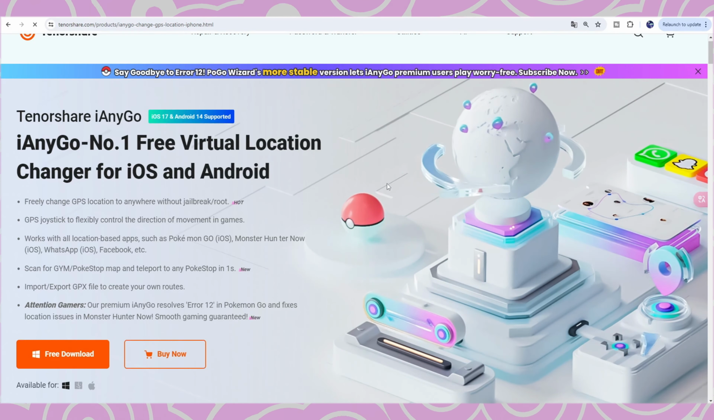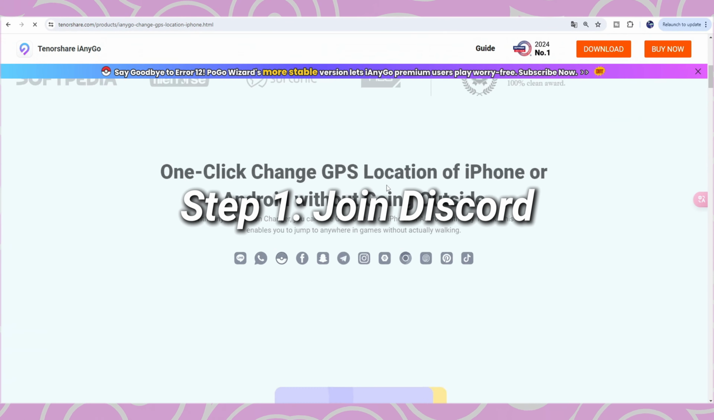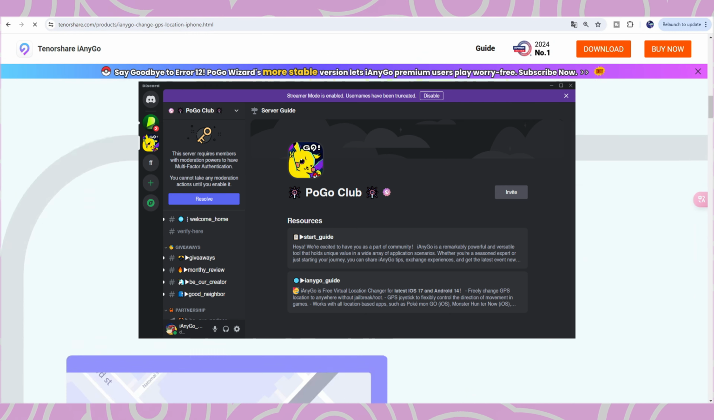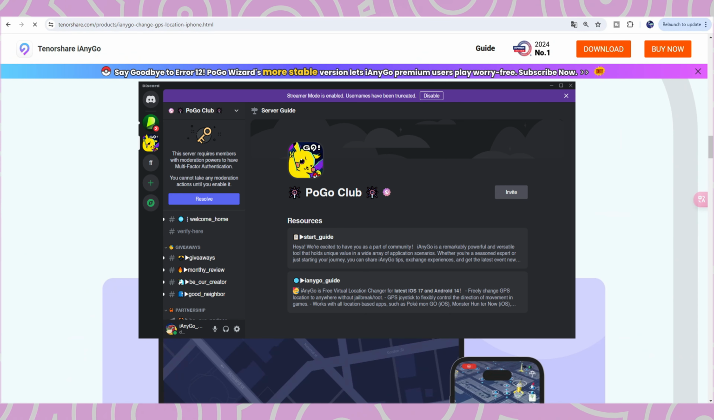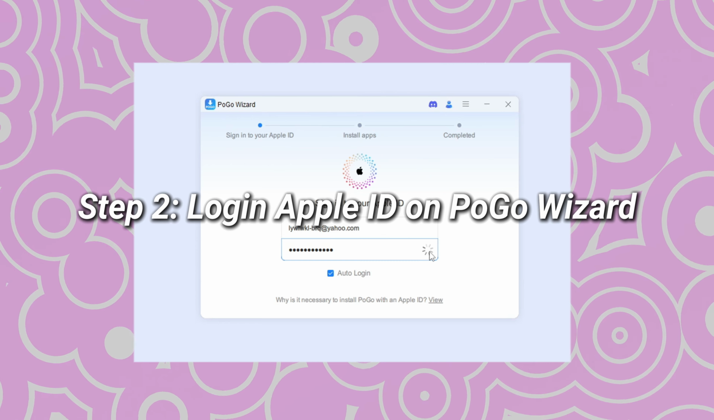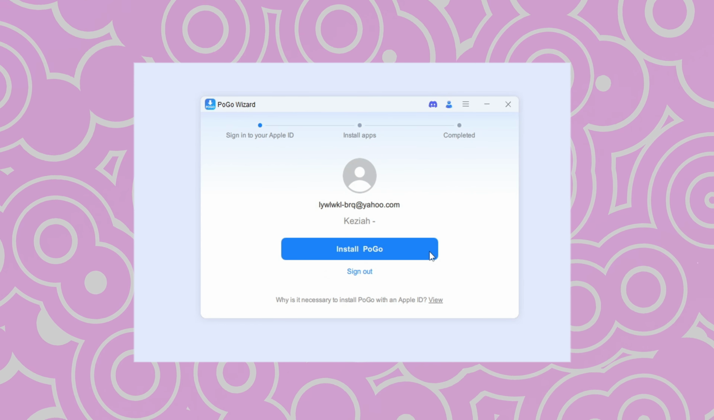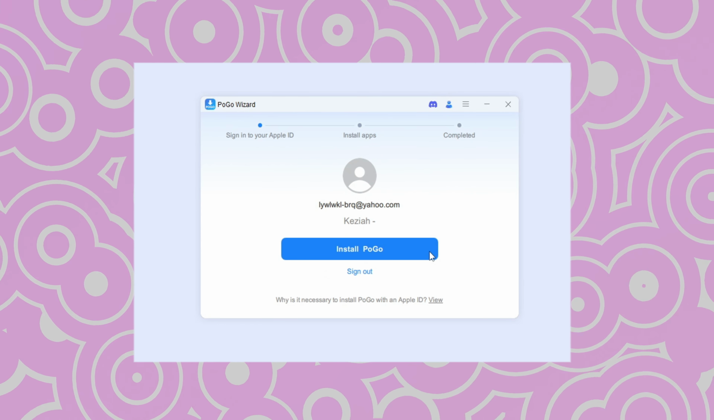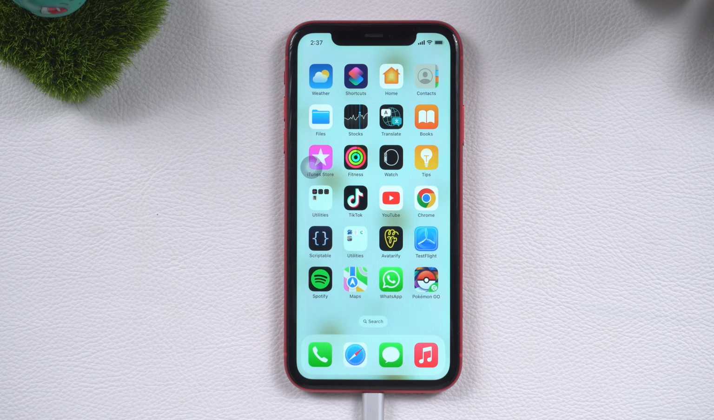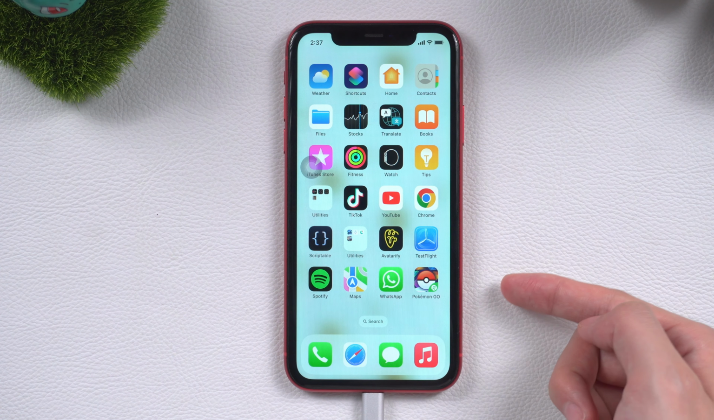For all iAnyGo registered users, first step, join our Discord and contact the support team, and you will get an email containing the key of PoGo Wizard. After installing PoGo Wizard, log in with your Apple ID. The Apple ID here doesn't have to be the same as the Apple ID logged in on your iPhone. Then, click Install. Now you can see PoGo Wizard installed a new modified version of Pokemon Go on your iPhone.